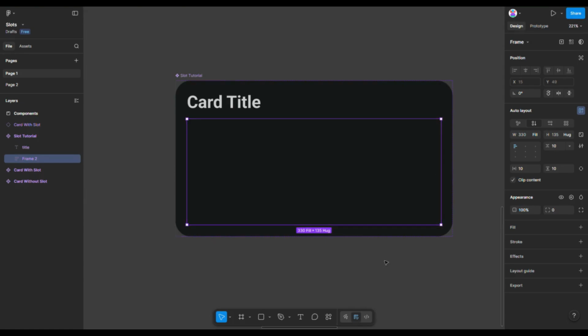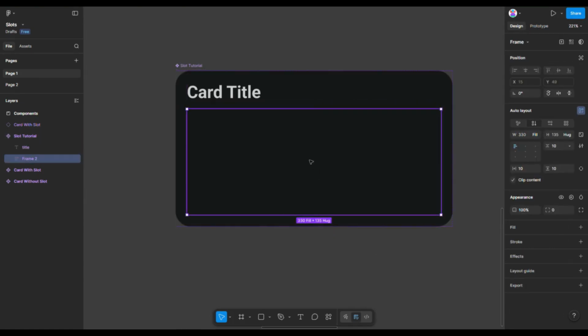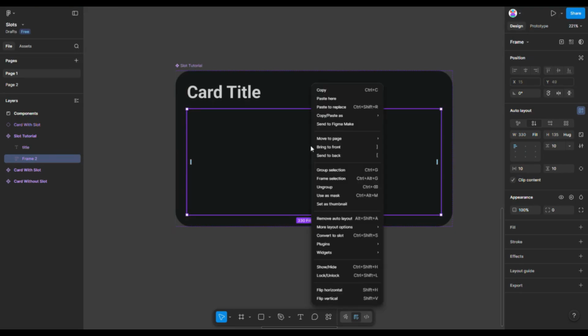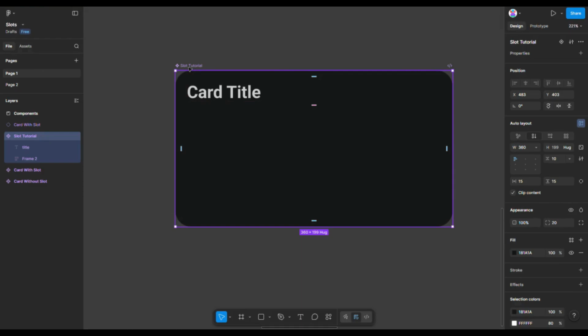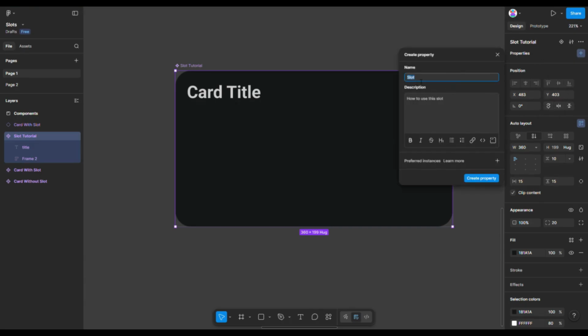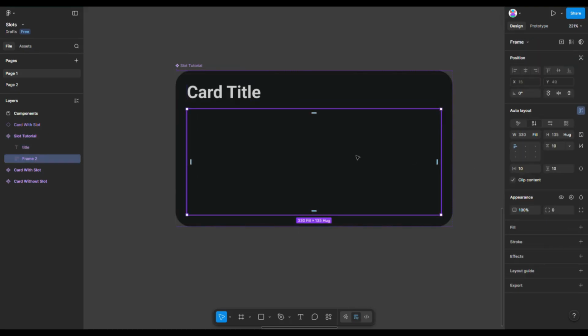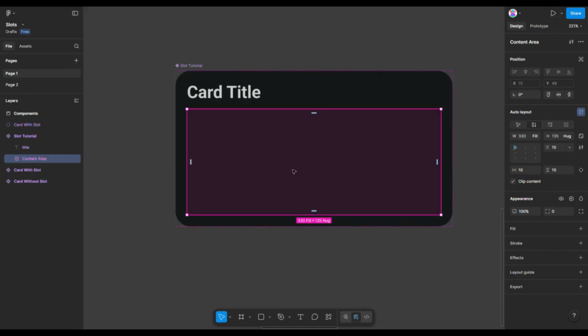Now, to convert this frame into a slot, you have two options. The first way is to right-click on the frame and select Convert to Slot. The second way is through the Component Properties panel. Select the component, go to Properties, click the plus icon, and choose Slot. Then give it a name, for example, Content Area, and create the property. Now, select the frame again and link it to the slot property you just created. You'll immediately see the pink highlight, which indicates that this frame is now a slot.